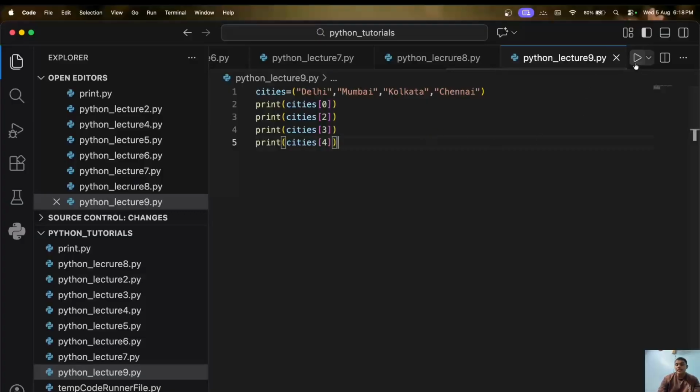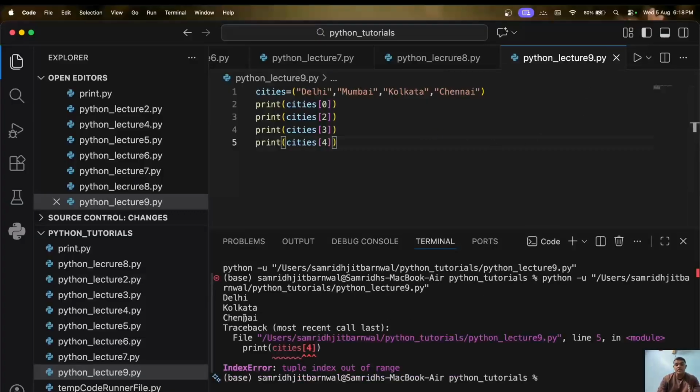Now let's see by running this. At first we got Delhi, the second we got Kolkata, and the third we got Chennai. So that's what we were expecting from the first three. But for the last one we gave index 4, which is not present in the tuple. So we got an index error. If you answered all 4 correctly, it means you have understood tuple indexing.